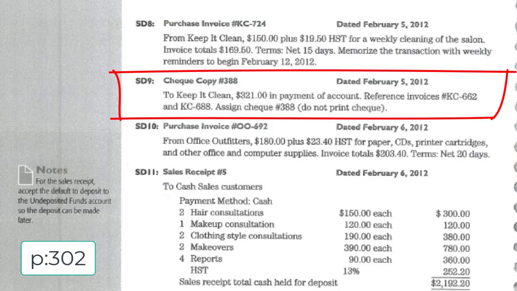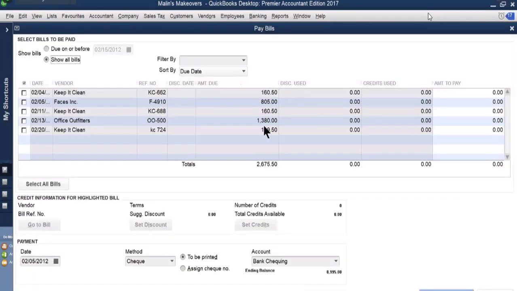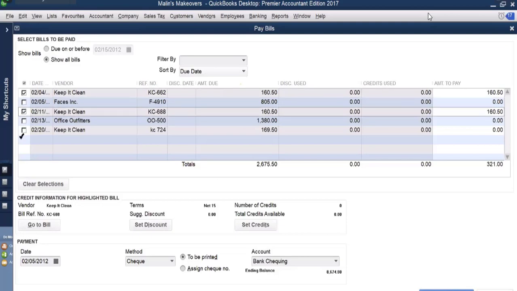In this case, check copy means you are paying the check, and you keep the copy with you for the transaction. The check copy is for Keep It Clean. Go back, because you are paying, you have to pay bills. Click on pay bills. You are paying for two invoices, KC662 and KC688. Put the tick mark for each of those.